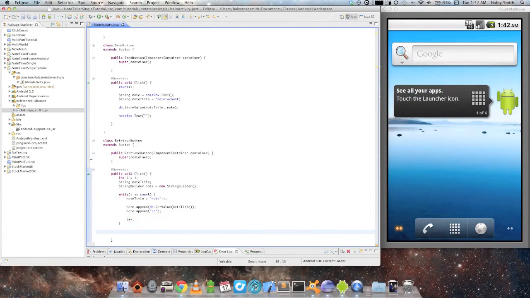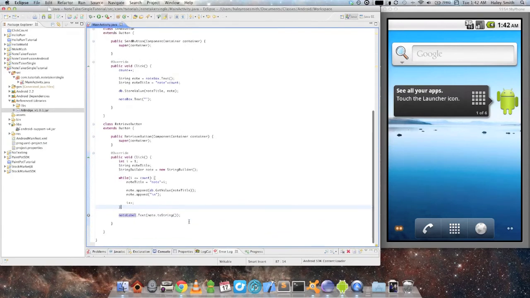All that's left now is to put all of this into our note label. And there you have it. We've customized our retrieve button.